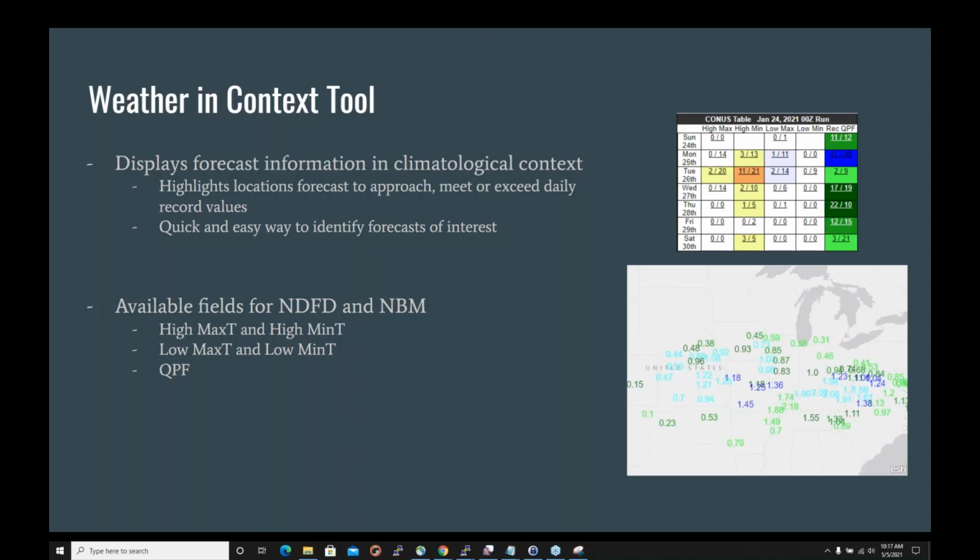This is a daily record value table, so it's a little different than looking at, say, 24-hour QPF from the NBM, which, depending on when you're looking at it, is going to be 0 to 0 or 12 to 12Z, et cetera. This is going to be based on daily values. But it's a really quick and easy way to find forecasts of interest.